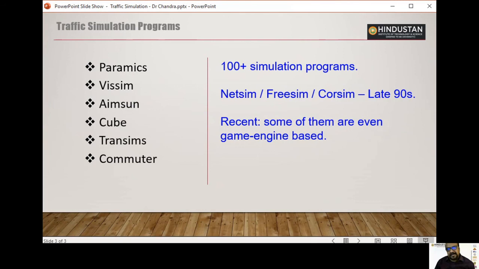Now, what are the various commercially available simulation programs? These are some of the famous and popular programs: Pyramids, Visim, Aimsun, Cube, Transims, and Commute. In the late 90s, they started with something called NetSim in the US, Network Simulator. Then came Freeway Simulator, mostly at the same time. Then they changed to Corridor Simulation.